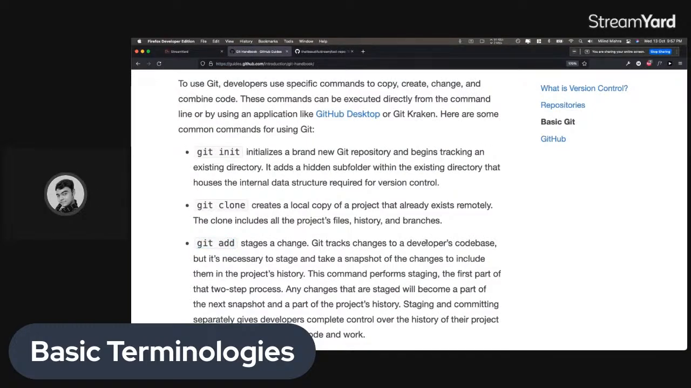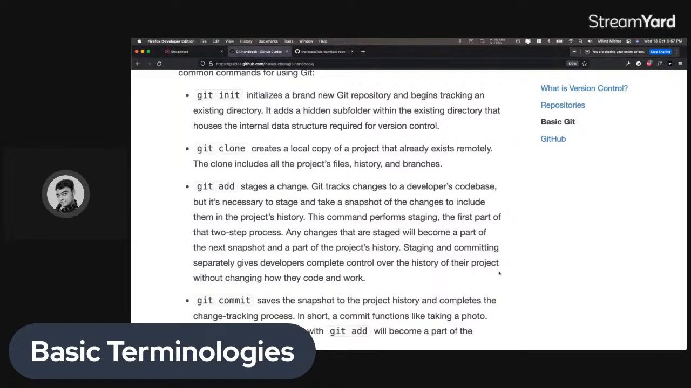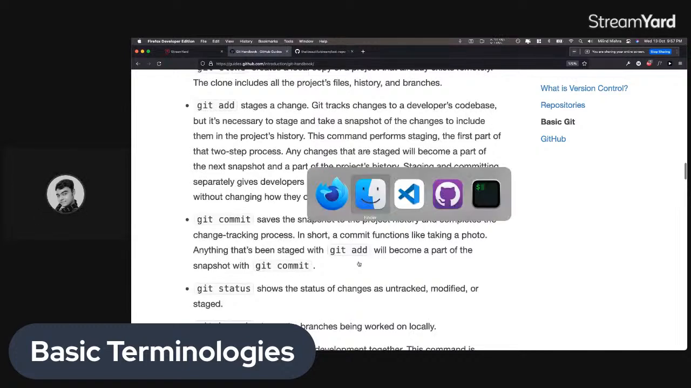Git tracks the changes to a developer's code base, but it is necessary to take a snapshot of the changes to include them in the project's history. This command performs staging, the first part of the two-step process. Any changes that are staged will become a part of the next snapshot, or commit, and a part of the project history. Staging and commit separately gives developers complete control over the history of their project without changing how the code works.